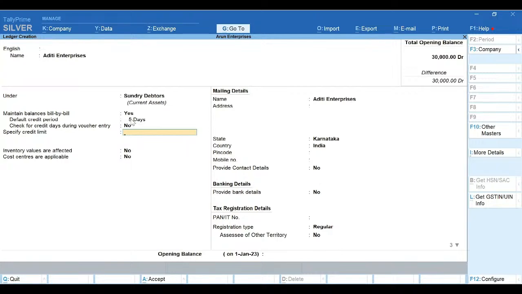The next one is specify credit limit. By mentioning the credit limit, what will happen? For example, if I mention 10,000 as the credit limit, more than this I will not be able to record a transaction for credit. It could be a single invoice or multiple invoices. I will not be able to record more than 10,000 total consolidated value in credit bills.